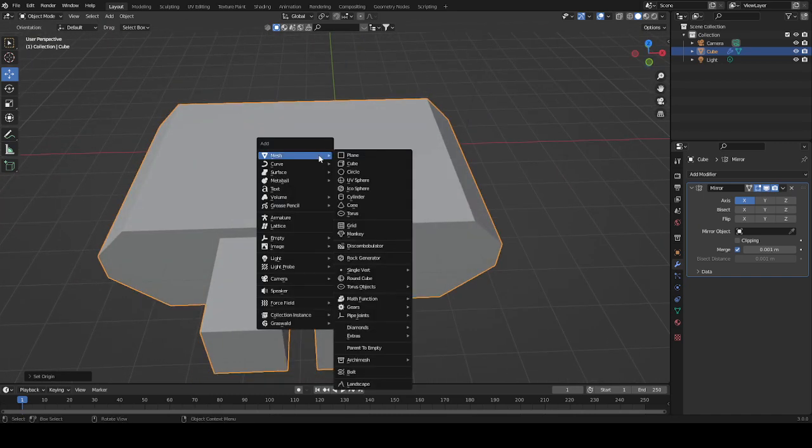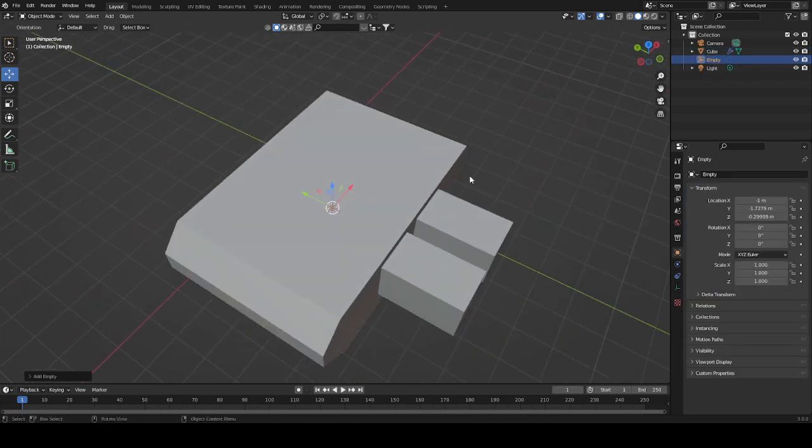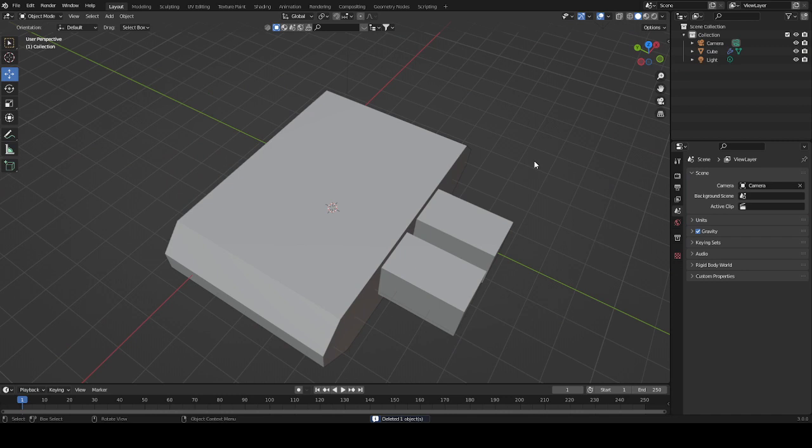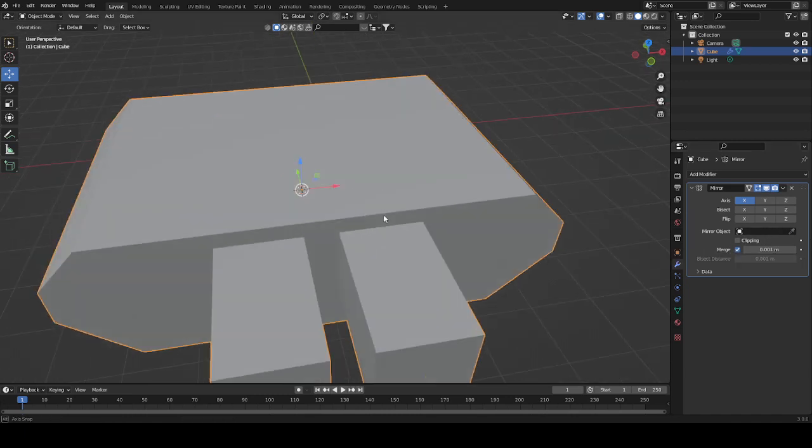And if we now look at our mirror again, the mirror is now perfectly in the middle. So we don't need to do this with an empty and then snap the empty into the middle and then choose it as a mirror object. We can just remove this mirror object in itself and just work with the object origin itself.